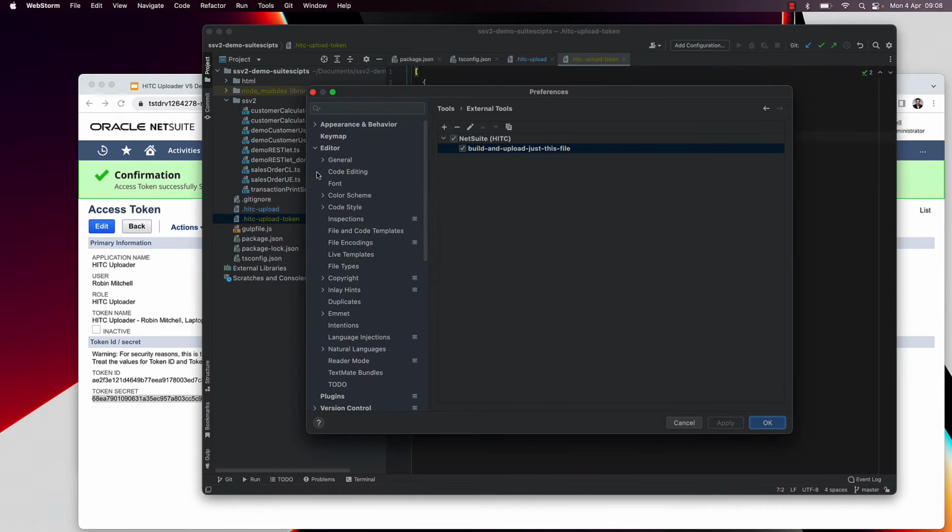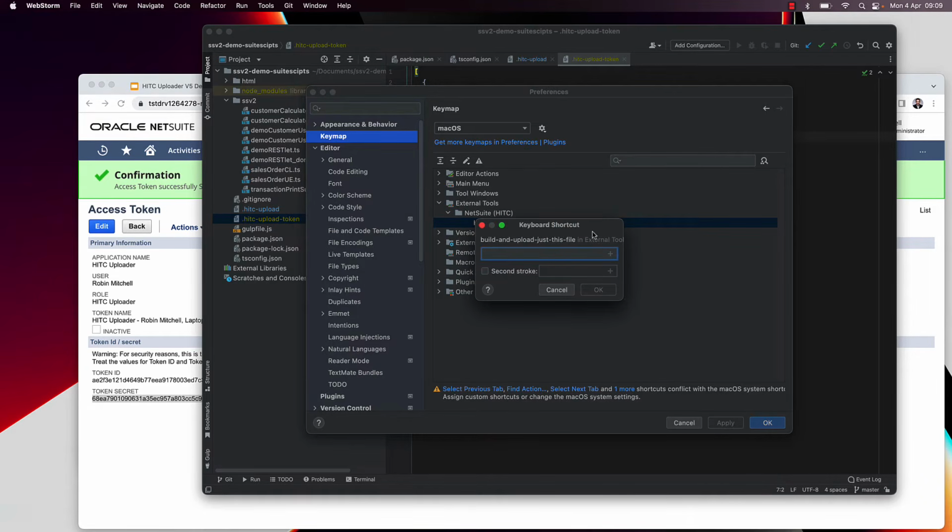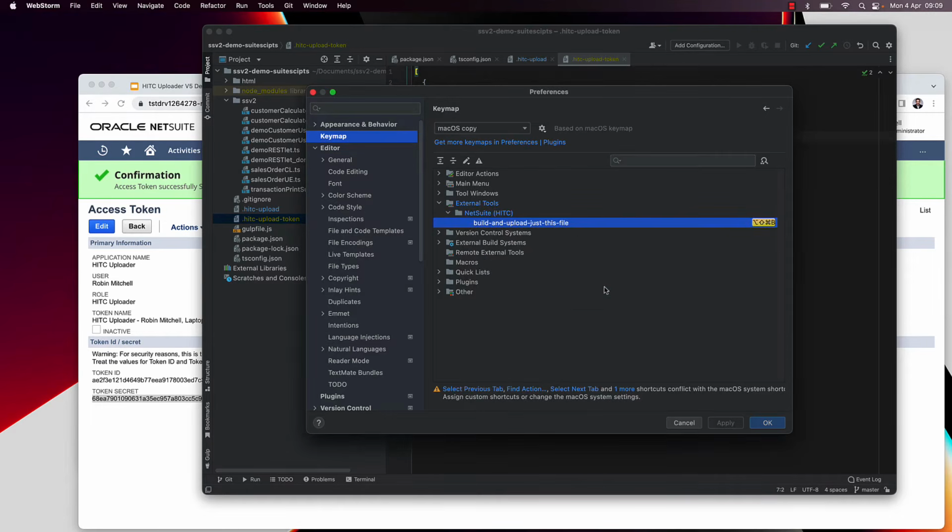And now we need to go set up a keyboard shortcut. So go to the key map, go to External Tools, NetSuite, and if you double click on your action, you can click Add Keyboard Shortcut. Now you can set it to whatever you like. I like to use Command-Option-Shift-B. And click OK.